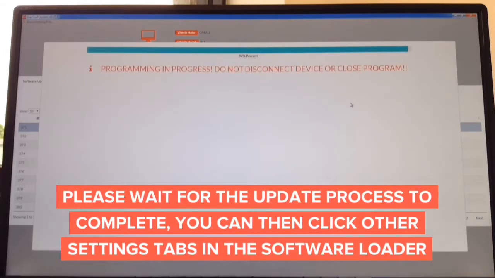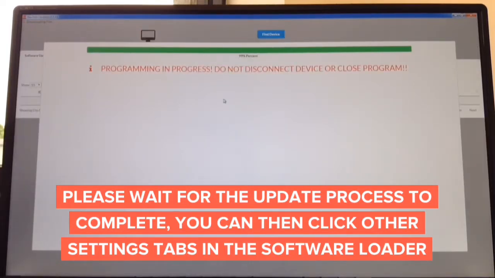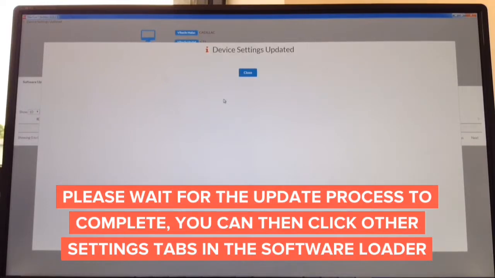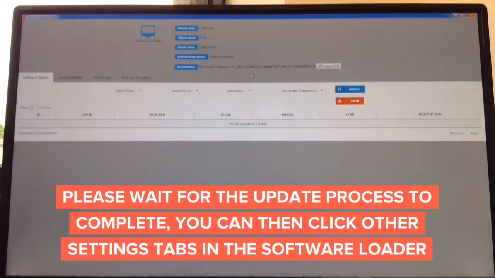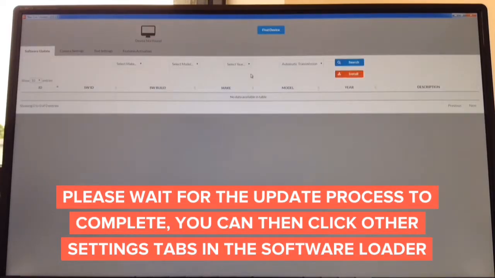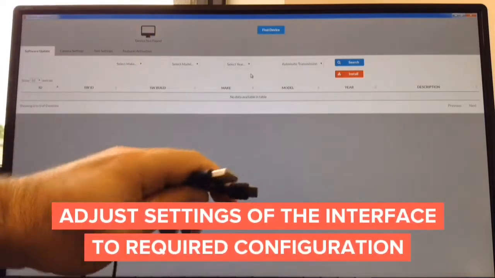Okay, the update process is done and it's 99%. It says do not disconnect. In about a second, it's going to tell you that it's complete and you can disconnect the interface. There you go. Device settings updated and you're done. So entire update process takes only about 2 minutes. You download software from the website for Mac or Windows, about a minute, and update takes another minute. And all you need is a cable like this. So USB cable to micro USB.